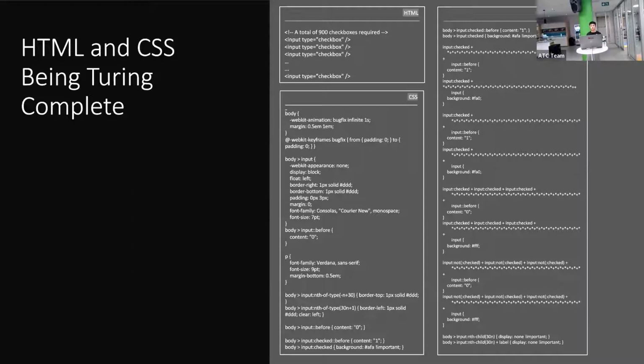But this just shows you how HTML and CSS is capable of running Rule 110, which is Turing complete. So by transitivity, HTML and CSS is Turing complete and is a programming language, although it just doesn't scale well, because to create a toy example of Rule 110, you need 900 checkboxes to handle 15 blocks, which isn't plausible. Okay.